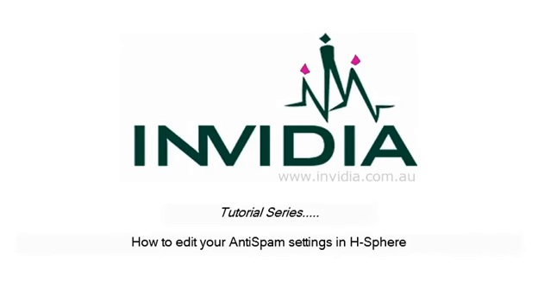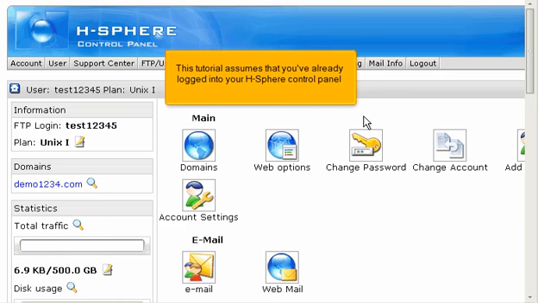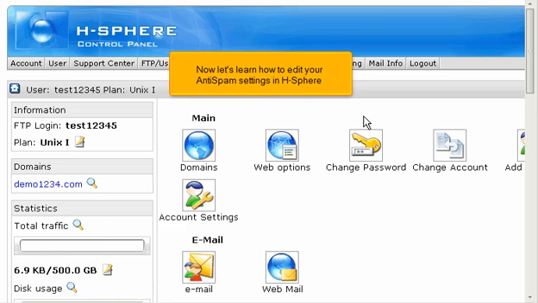How to edit your anti-spam settings in HSphere. This tutorial assumes that you've already logged into your HSphere control panel. Now let's learn how to edit your anti-spam settings in HSphere.